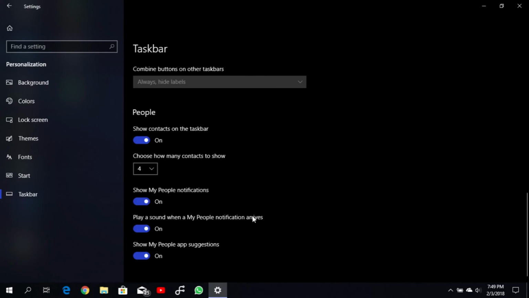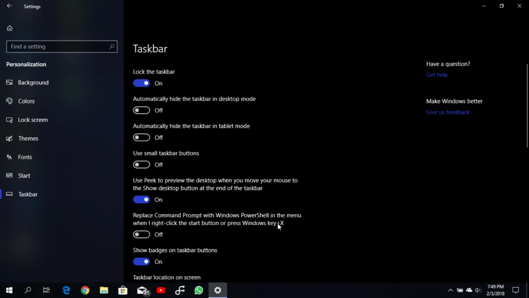Yeah, and that's basically it. So this was a quick video on what you can basically do to customize your taskbar.